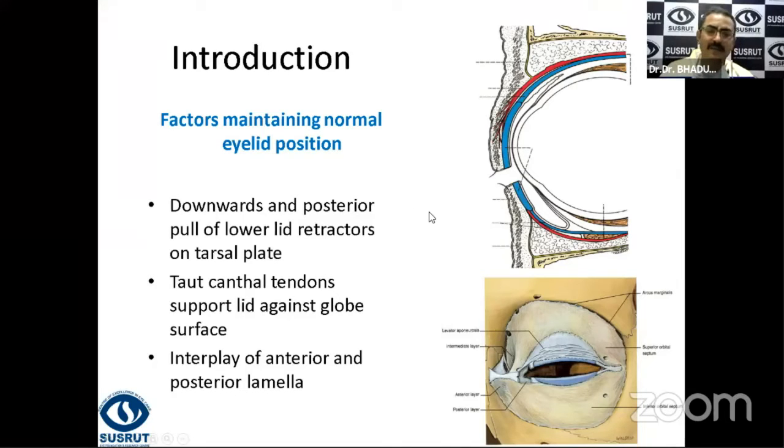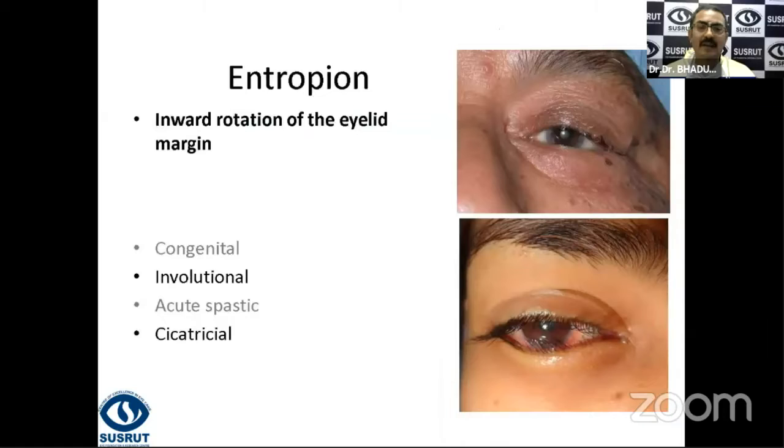because of gravity. So it is the pull of the capsulopalpebral fascia of the lower lid retractors, the tautness of the canthal tendons which are supporting the tarsal plate against the globe, and the interplay between the two lamellae, the posterior and the anterior. And this decides whether you end up having a malposition, which is either an entropion or an ectropion.